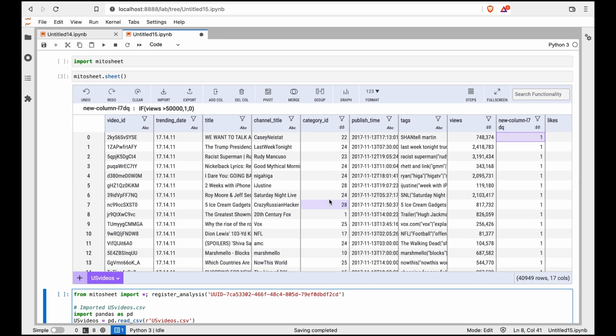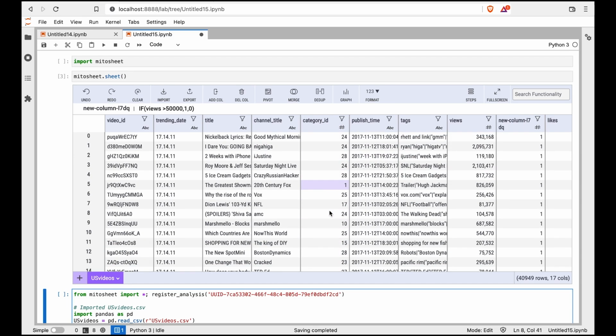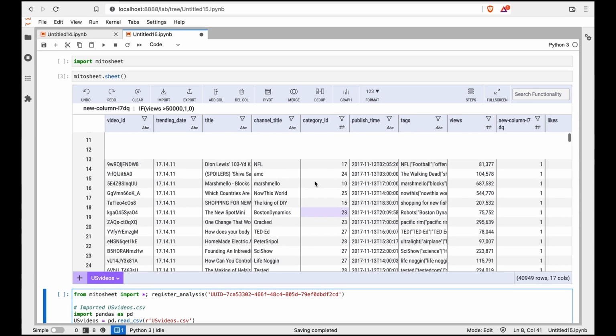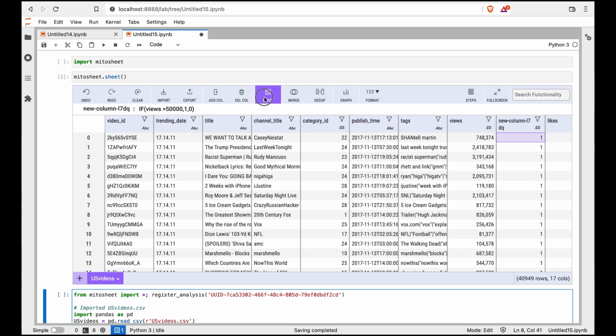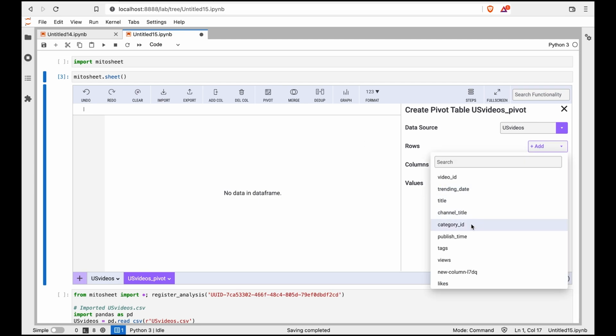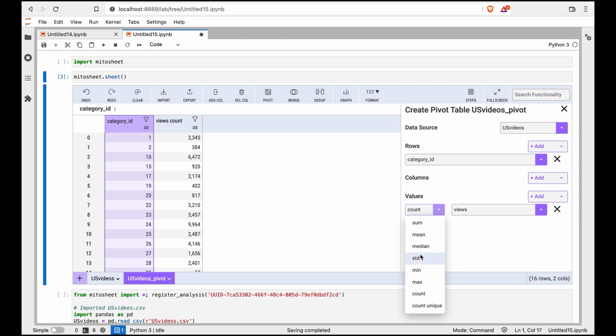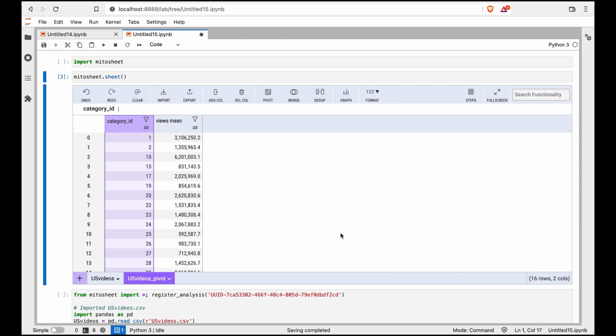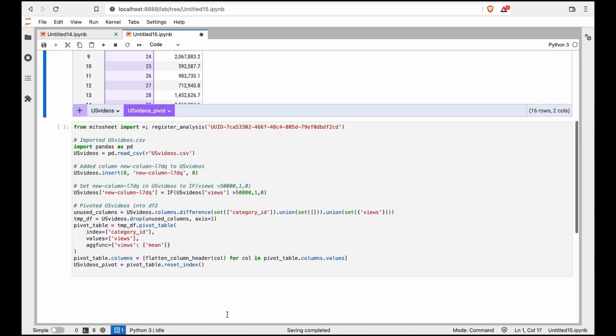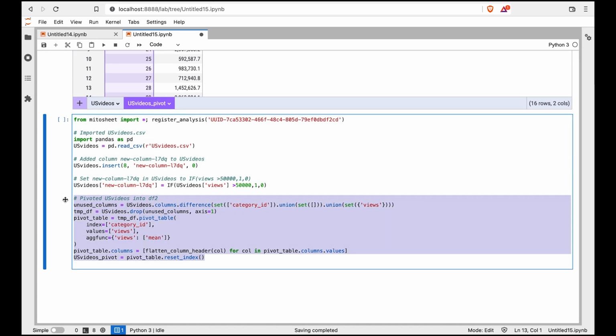We can also do things like pivoting. Let's say we want to look at the average views for different category IDs. These are different category IDs for YouTube videos. I'm going to do a pivot table here where we do category ID, and then I want to look at the average views, so the mean, for each of those. Again, when we make this pivot table, we get the code for the pivot table here. So you don't have to go to Stack Overflow or Google to get the syntax. The code is generated for you.